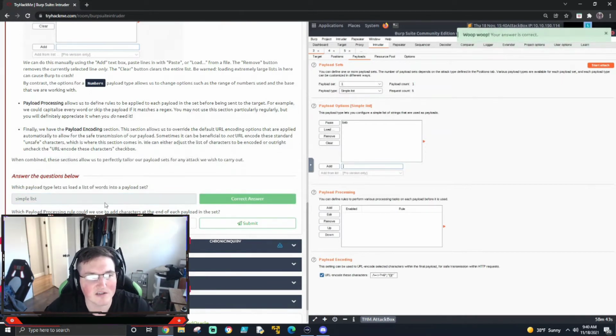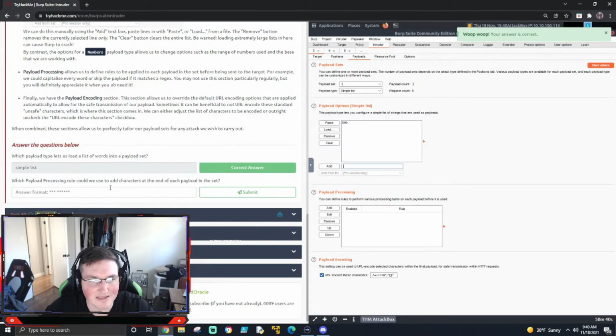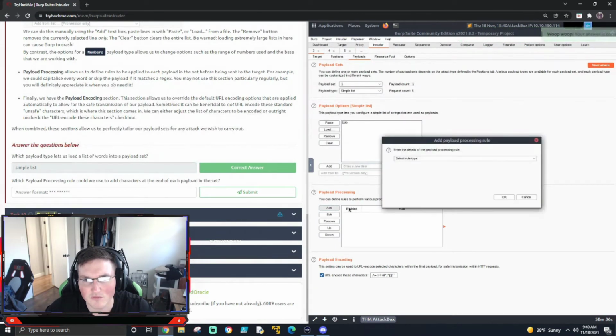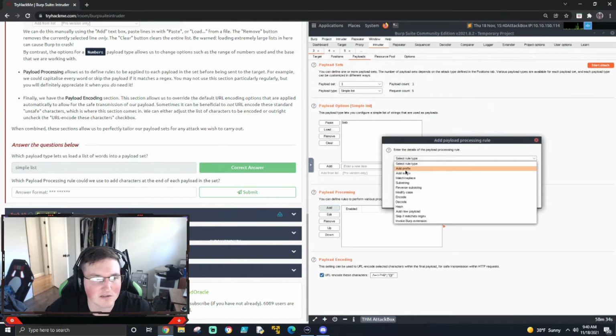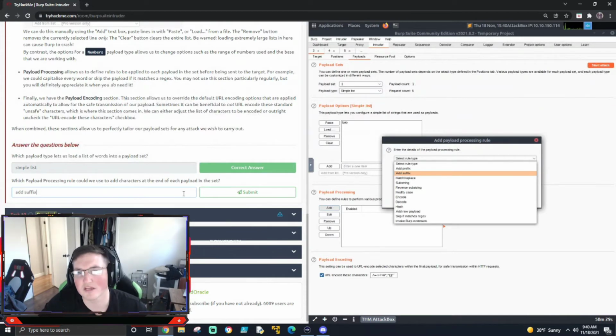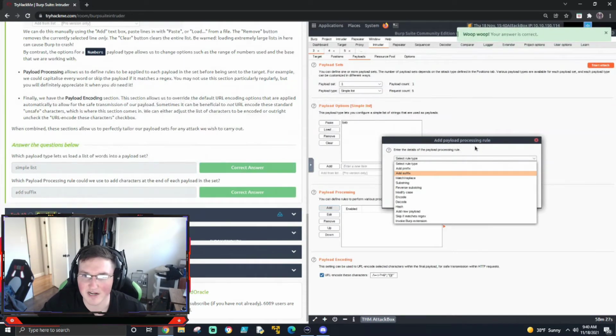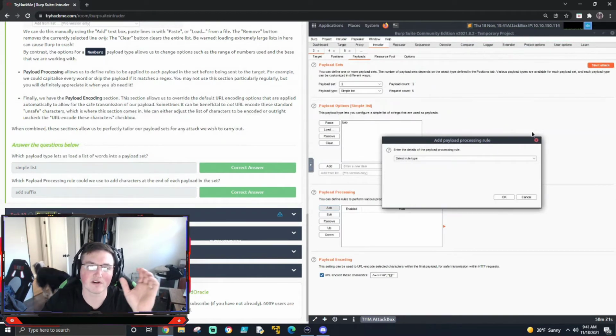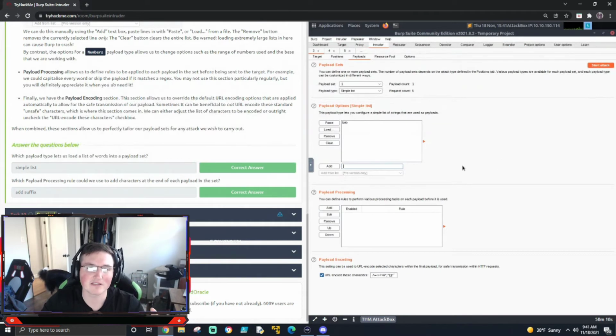Which payload processing rule could be used to add characters at the end of each payload? That's actually a really cool thing you can do here. Rule type, add suffix or prefix, whichever one you want. This is a really cool rule that I'm glad they brought up because I forgot to bring it up. Let's say someone loves the Atlanta Braves, right? You could say, I want the word Atlanta and the word Braves added after every one of these variations or before every one of these variations, and it will add that.